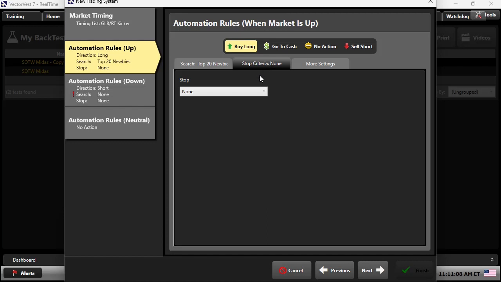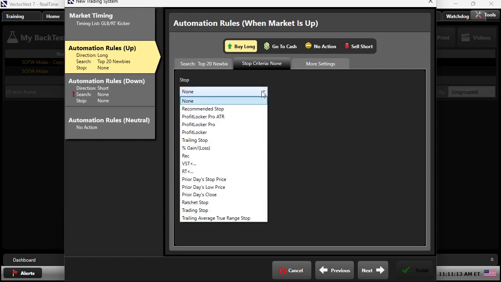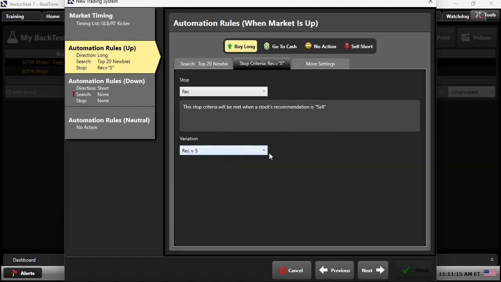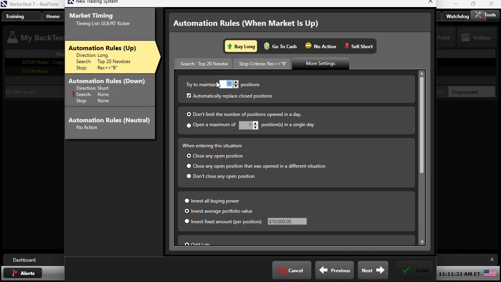So, if we want to take advantage of the momentum, let's get out when the momentum wanes. We're going to go when the recommendation is no longer equal to, is no longer a buy. That's what this means, no longer a buy. So when these stocks move from a buy to a hold, we get rid of them, we take the profits. How about that? Again, simple. All right, let's go to more settings. Under more settings, we're going to try to hold 10 stocks.